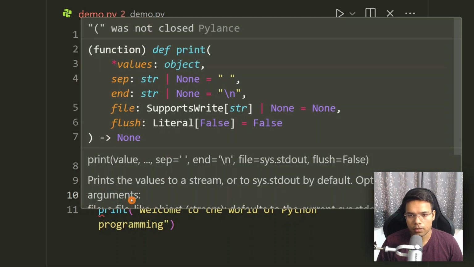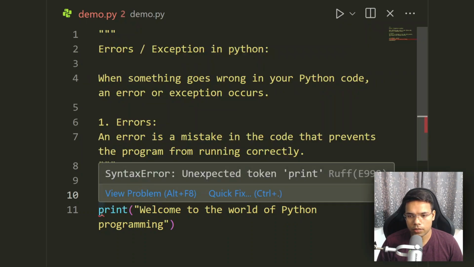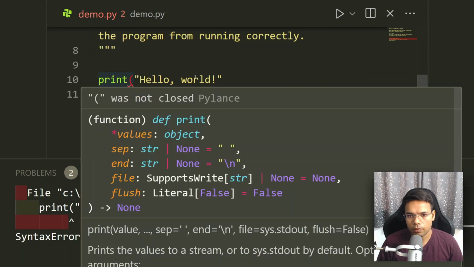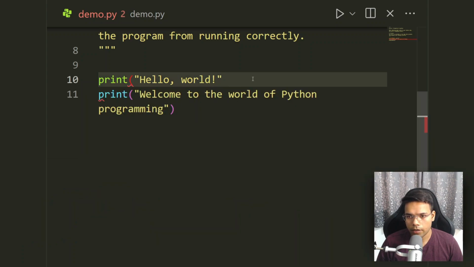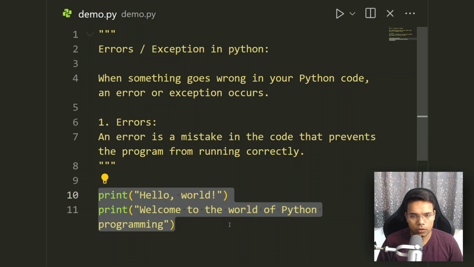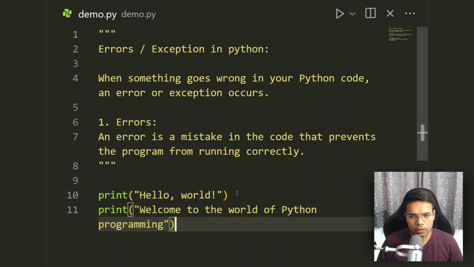That means I'm violating the syntax here. If I hover here, my IDE is already saying it is a syntax error, unexpected token. But let me still run this and see. It says that at line number 10, the parenthesis was never closed. So it is giving an issue at line number 10, and if I rectify this, it will run. That is an error. If there is a mistake in the code, it will automatically prevent me from running the code. It will not do anything at all, and will simply give me the error then and there itself.